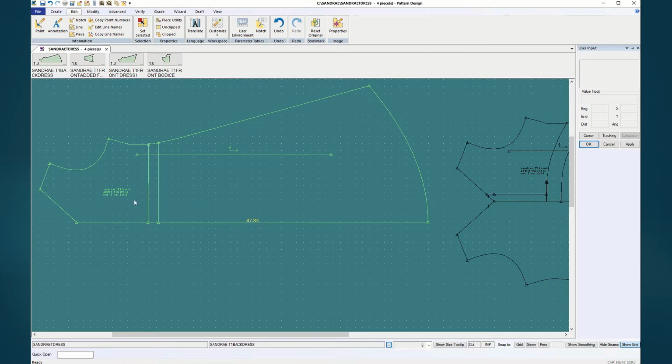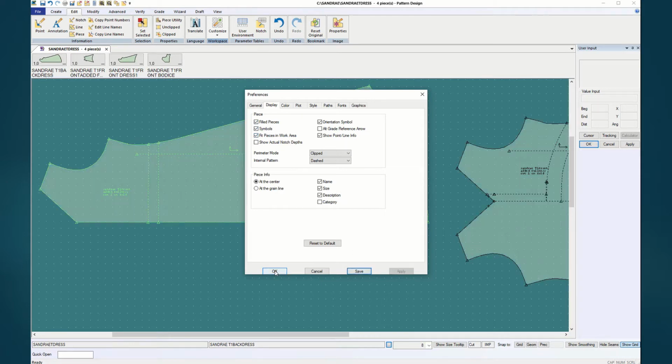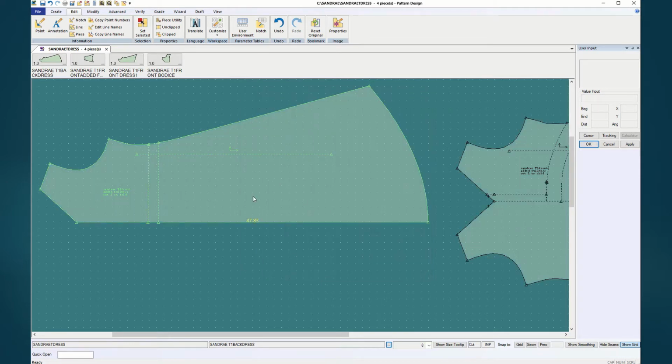So if you have that on your pieces, please go up to Customize. It's in the Edit tab, Customize, Display, clipped in the down arrow boxes, and then dashed in the down arrow boxes. And then apply, save, and OK. So now I can see that they're dotted.